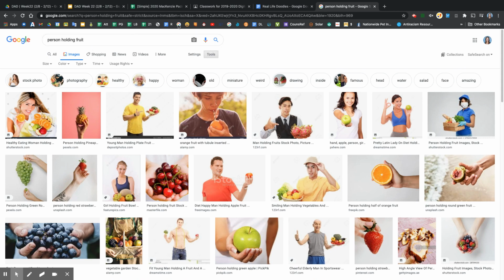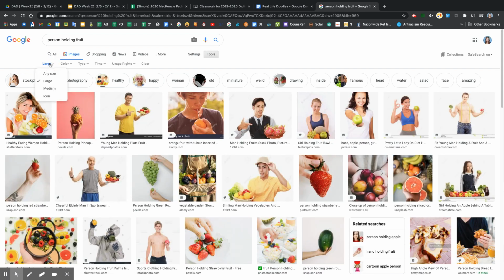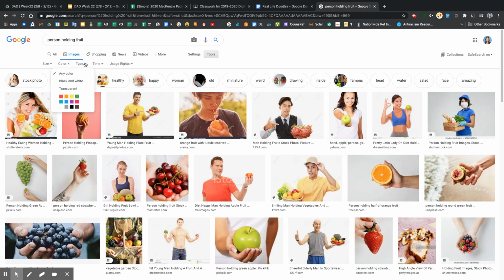So under the search bar, you'll see some of these different tabs, and then you'll see settings and tools on the right. When you click tools, you'll see these options pop up below those tabs. If we click on size, you can see that we can filter by image size, and that will change the results that come up. You can sort by color, you can sort by type if you want clip art or drawings, GIFs, things like that. If you want more recent images, in the past 24 hours all the way to the past year, or just any time. But the one I really want to show you is the usage rights tab.